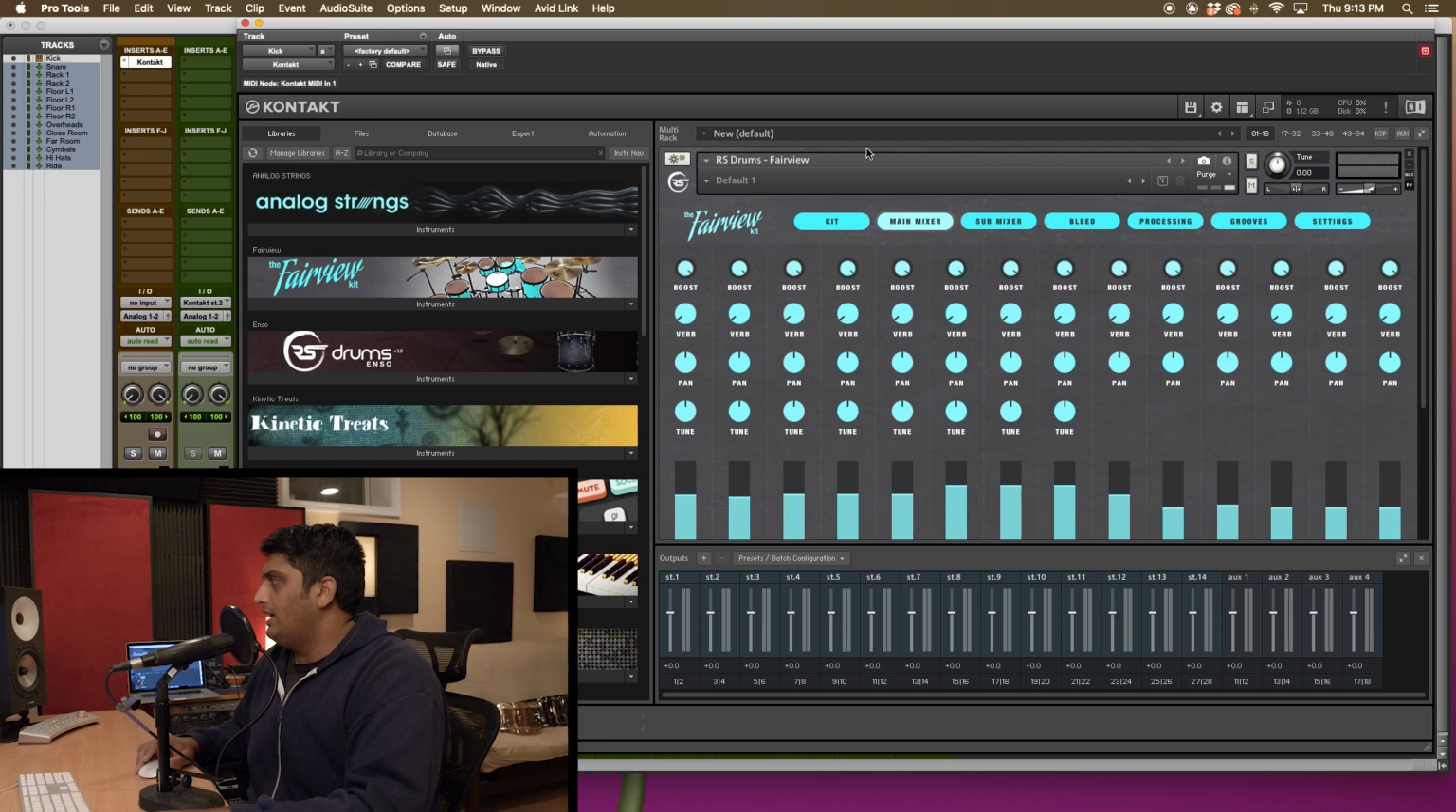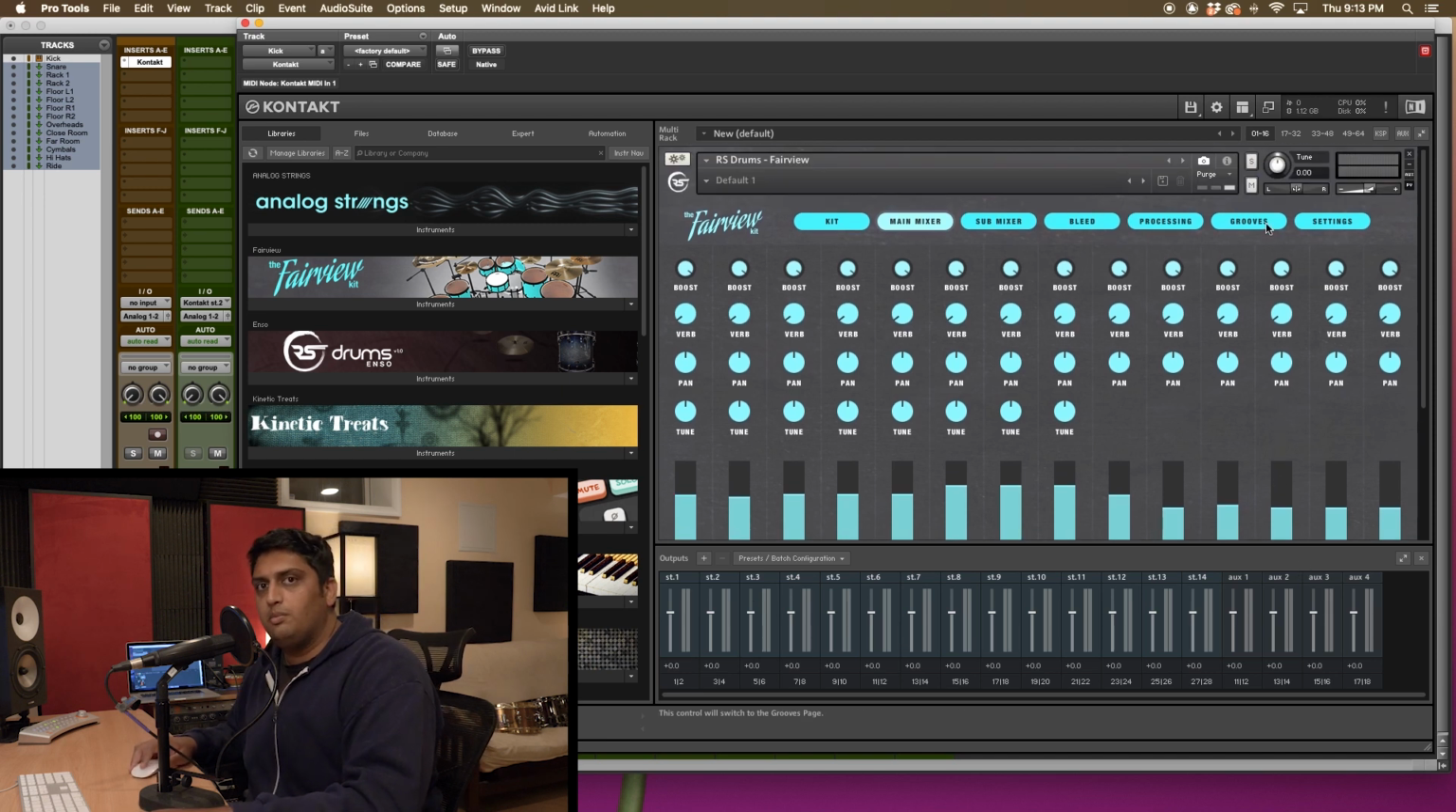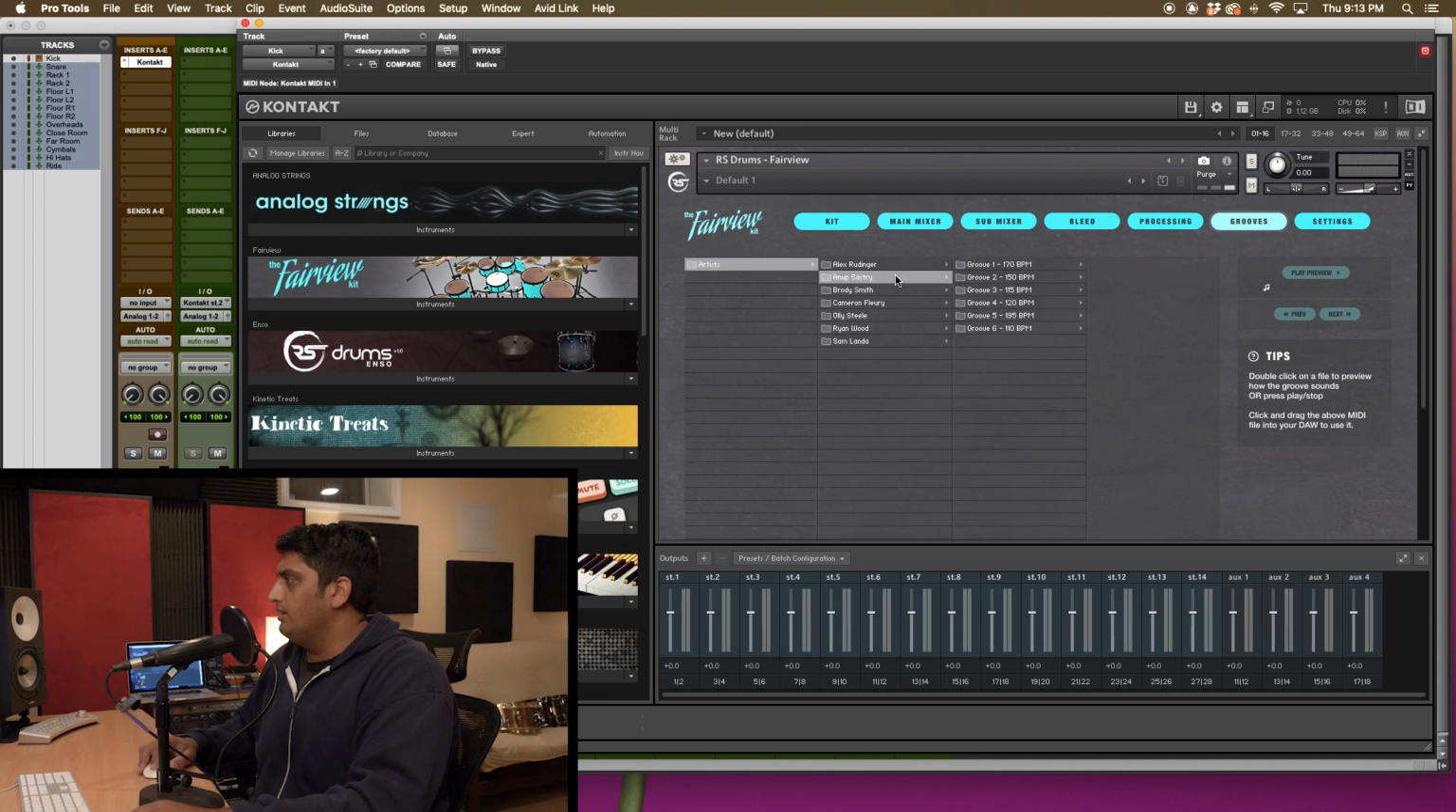Sweet! Now let's test this and make sure everything is working. I'm going to do that by just going to the Grooves page and just playing a quick groove.